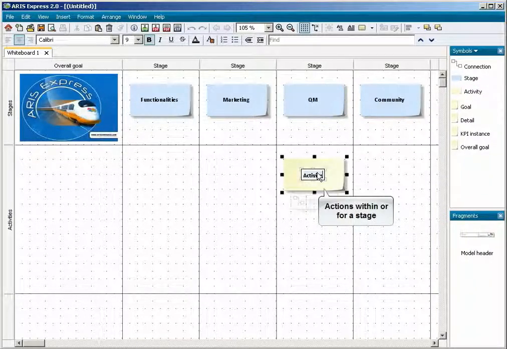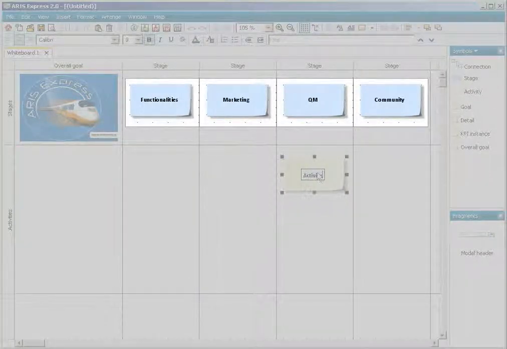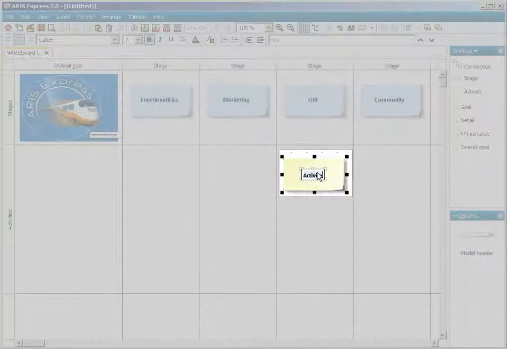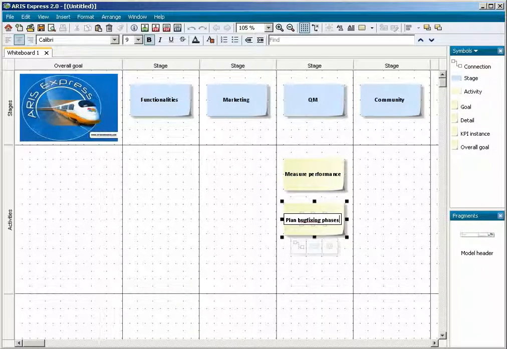Activities are actions that must be carried out within or for a stage. Since you have already inserted the categories in the form of stages, it's easy to assign activities. Place, for example, Measure Performance and Plan Bug Fixing Phase for Quality Management. Now place the activities for the other categories. Afterwards, your model looks like this.